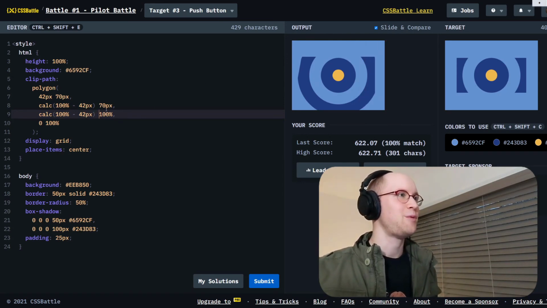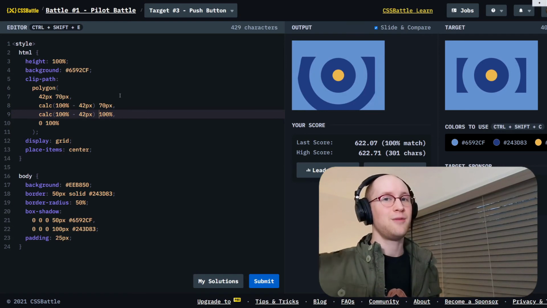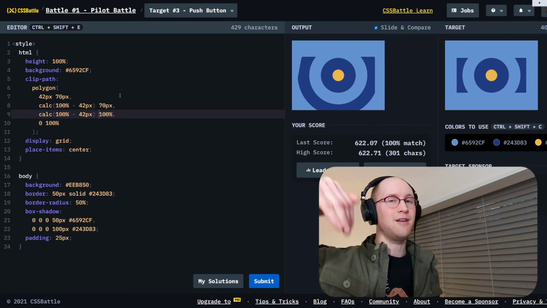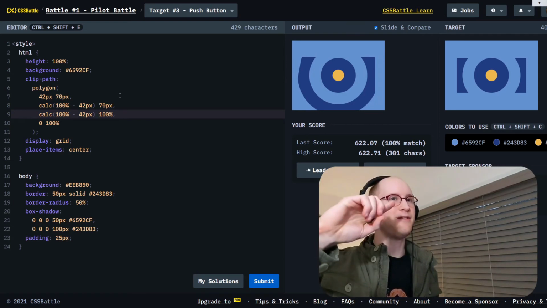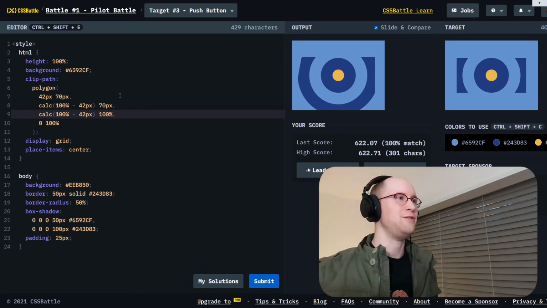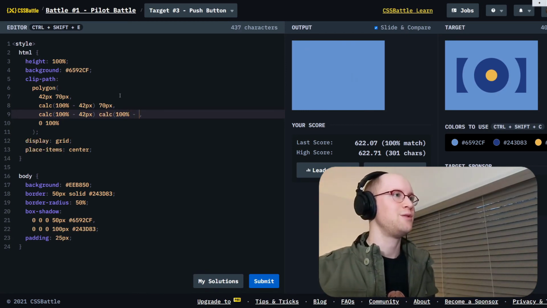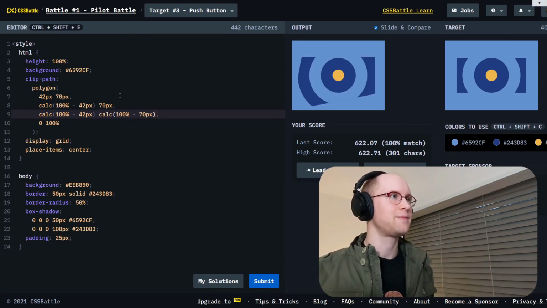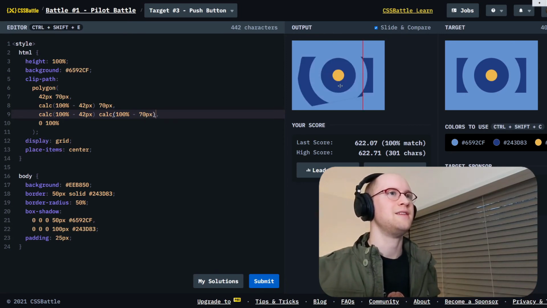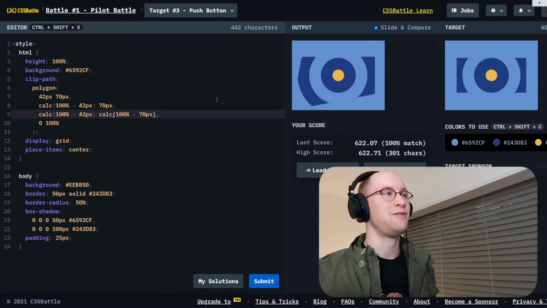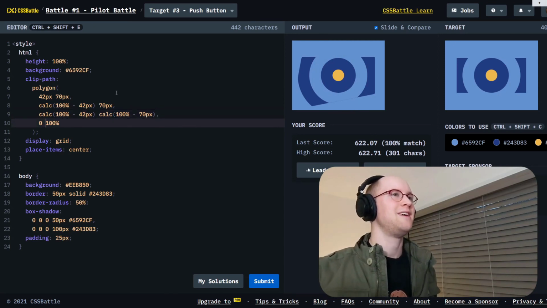Perfect. But we don't want to set our origin all the way at the bottom. We want to specify it to be 70 pixels from the bottom. So in order to do 70 pixels from the bottom, we can use calc again. See, it's sort of getting there. My 42 and my 70 are definitely off, but we're going to keep going with it just because it's easy to change in the long run.